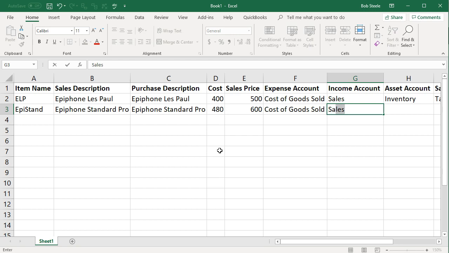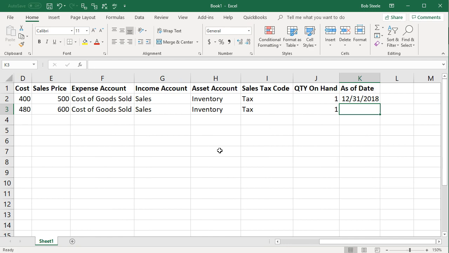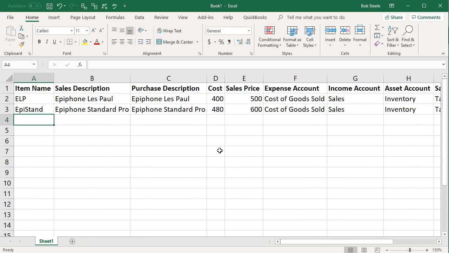Then we're going to have the sales account. That looks good. Inventory. That looks good. This is all be the same. Tax looks good. Now the quantity on hand, we're going to say again, we have one of these. That just means that we have one guitar at this point in time. Once again, 12/31/18 is the time we're going to put this in place.